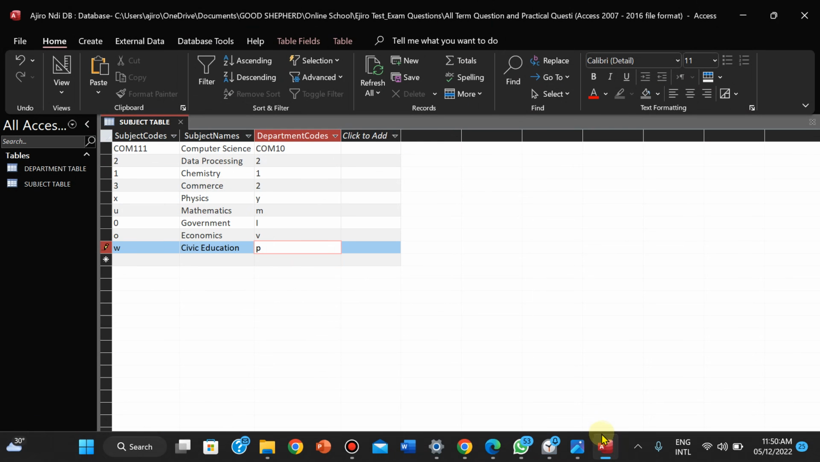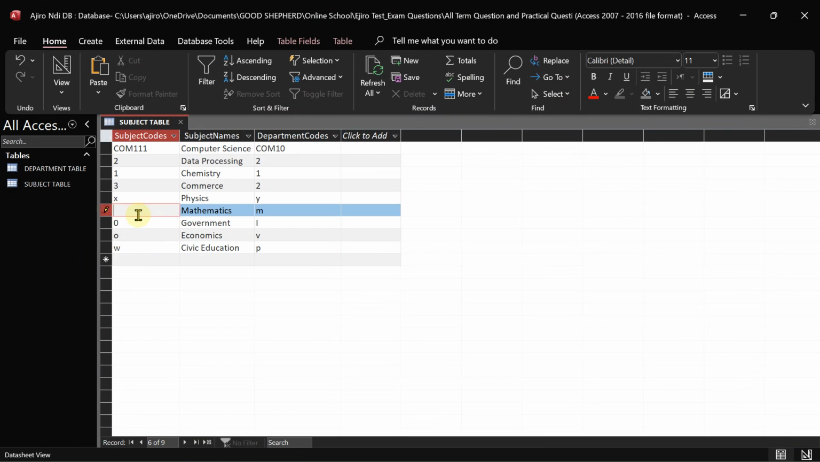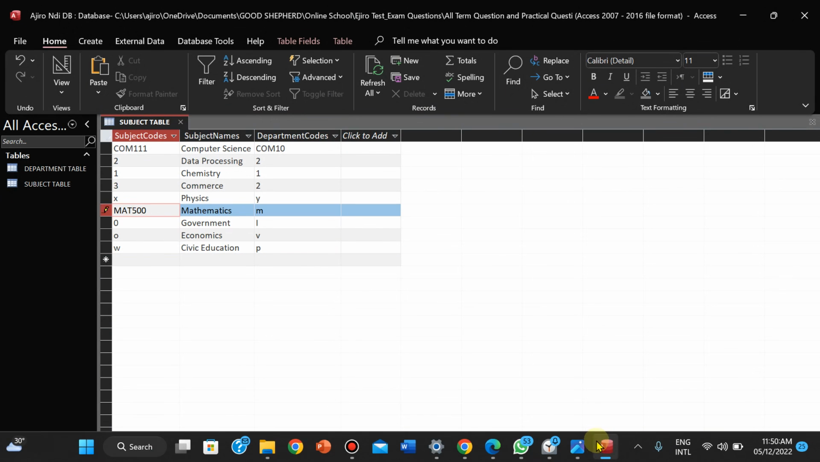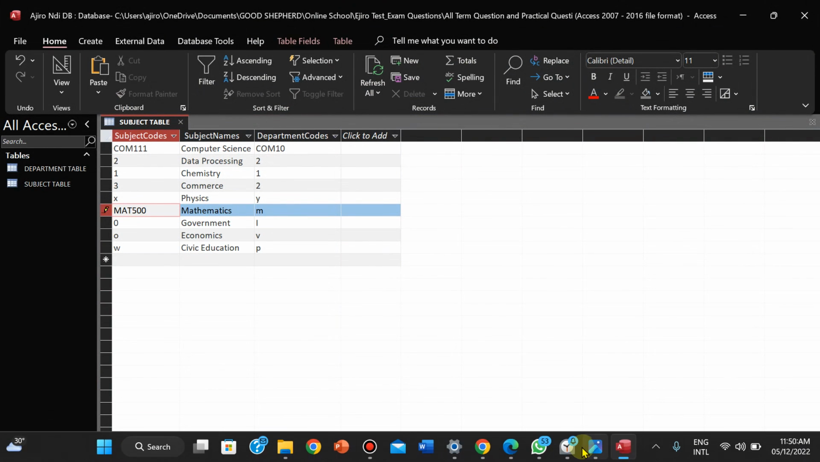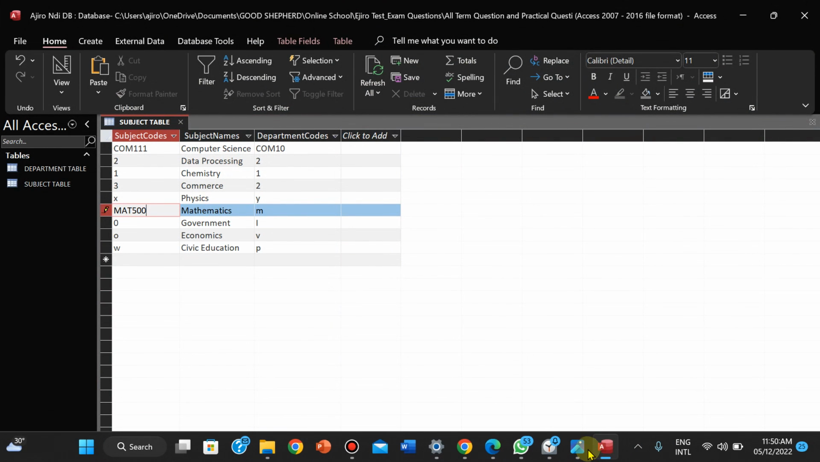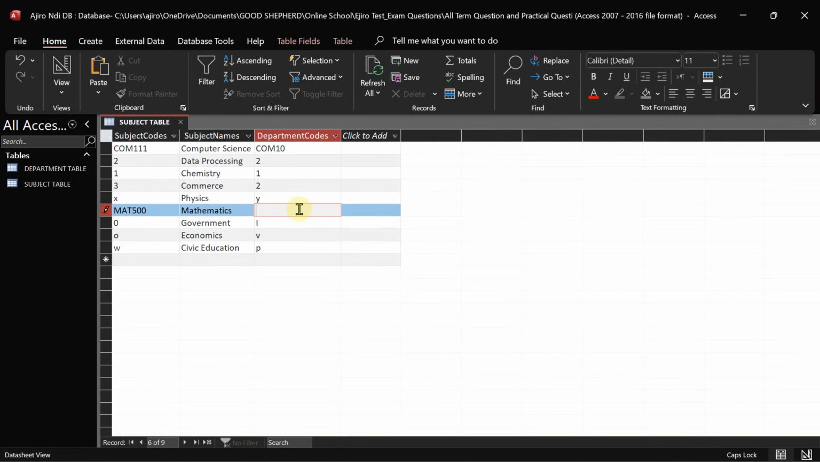That's fine. Now for the mathematics, they gave maths, I think 500, not quite sure. 500. Then the other one they gave maths 11. Okay, so that's fine.